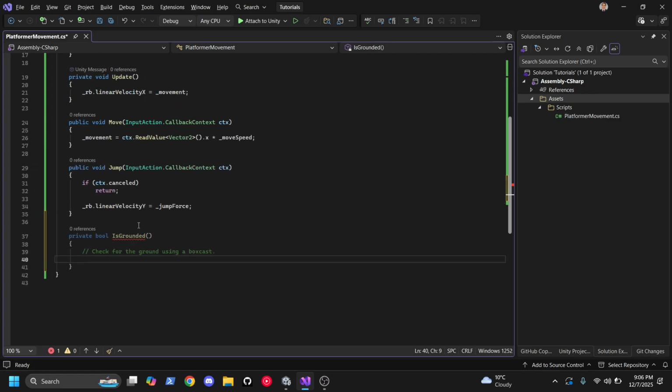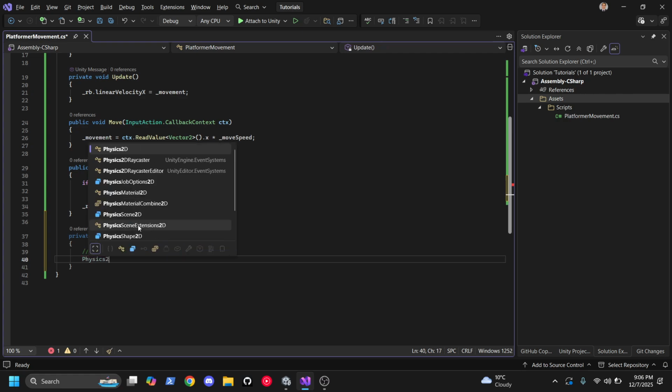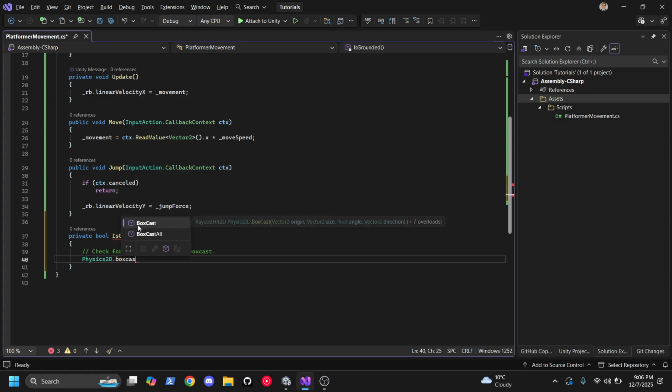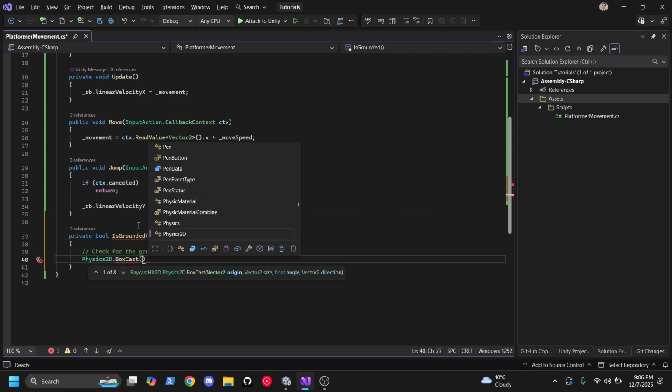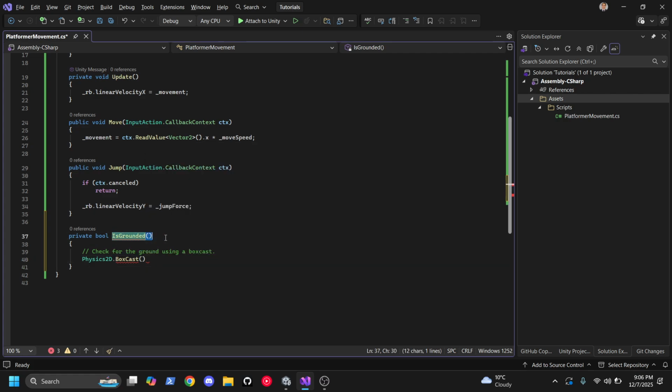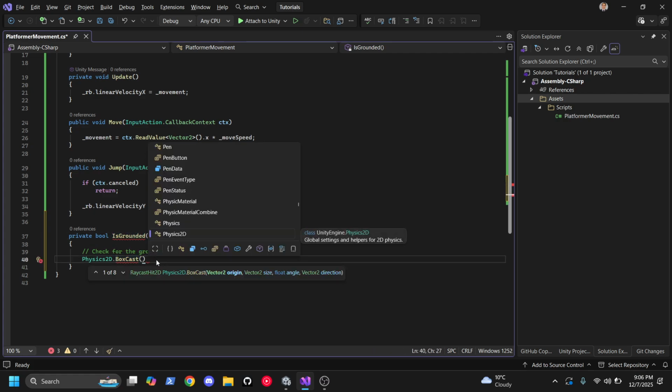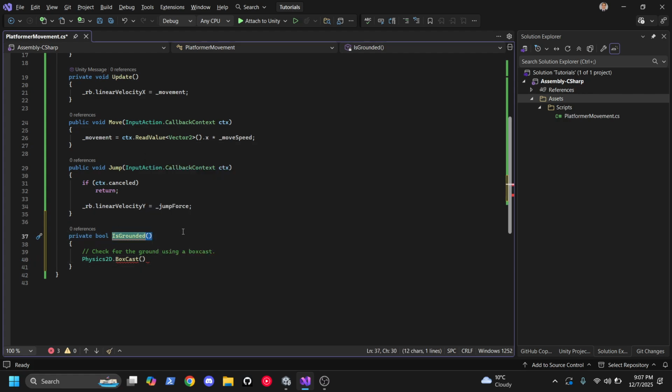Next, I'll show you what a box cast is. To create a box cast, you write Physics2D.BoxCast like this. BoxCast is a function like the one we're making right now, which means it takes in certain inputs and gives you an output, like a mathematical function, f of x equals whatever. If I had a function that said f of x equals x plus 1, the function would return whatever x is plus 1. What our function is going to do is not take anything, but return if we're on the ground or not.